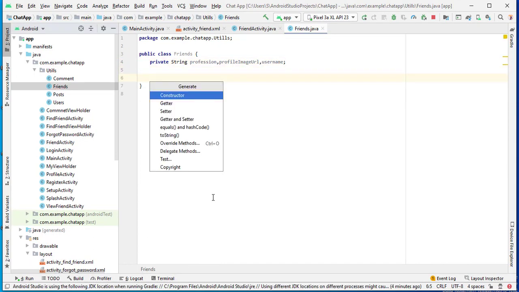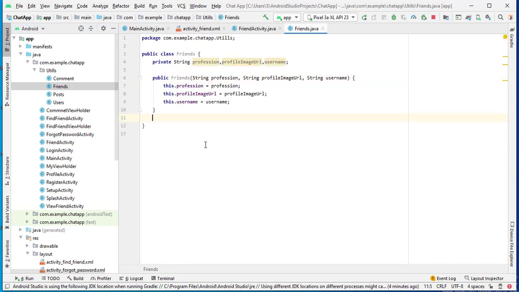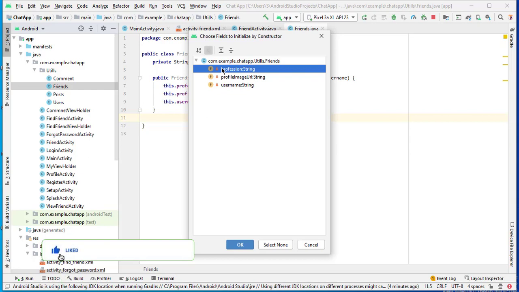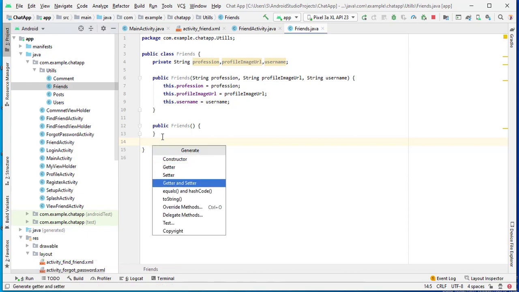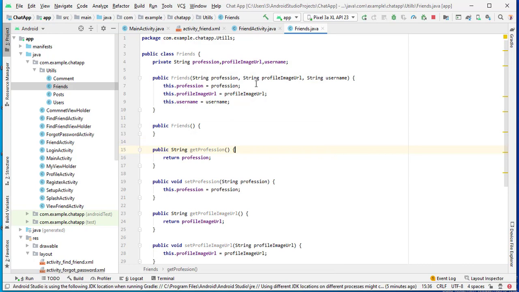Okay, now press Alt Enter, make the constructor, select all the fields. Again press Alt Enter, select the constructor. Now this time empty constructor and click OK. Now we need getters and setters, so press Alt Insert and select getters and setters. Make sure to select all the fields, hit the enter button. Okay. Make sure you have the same spellings, otherwise your data will not be fetched.